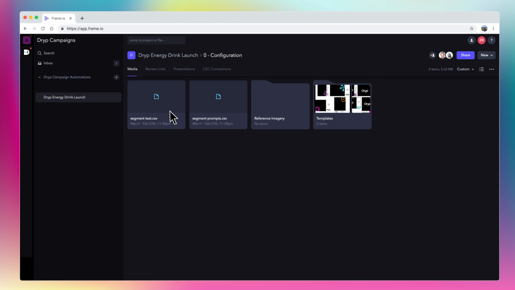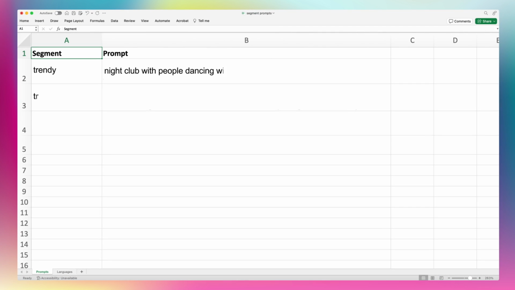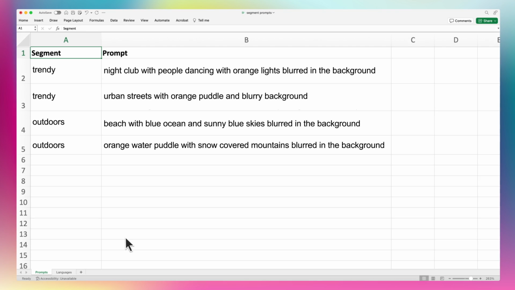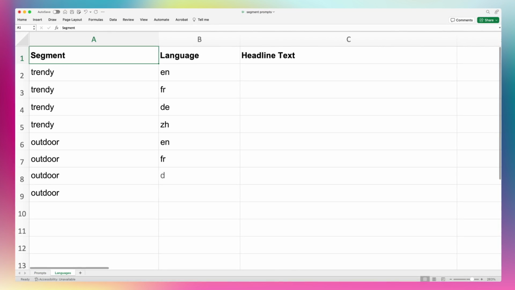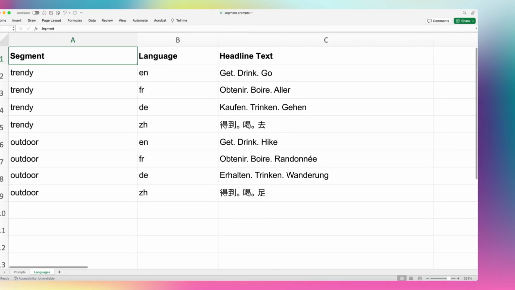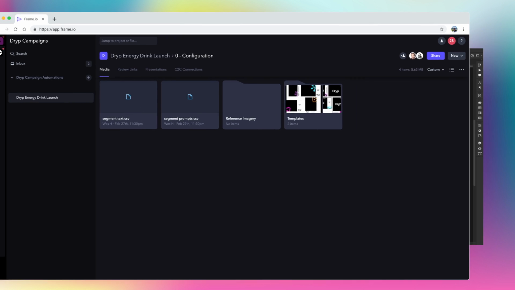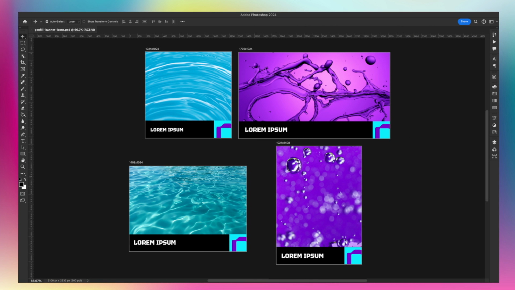Our creative team is using Frame.io to review assets as they're generated through the process. Configurations include audience segments, text prompts to generate backgrounds, as well as headers and call to actions in different languages. Lastly, approved Photoshop design templates are provided for final assembly.